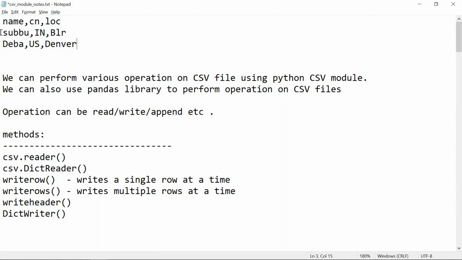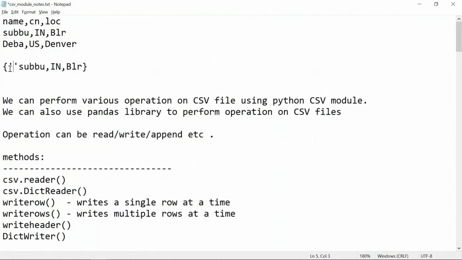It will be something similar to this. Subbu is nothing but the name, so name is the key and Subbu is the value. And similarly, we can see CN and then colon, that is the value IN, that stands for India. Then we do have location, so location is the key, then Bangalore.